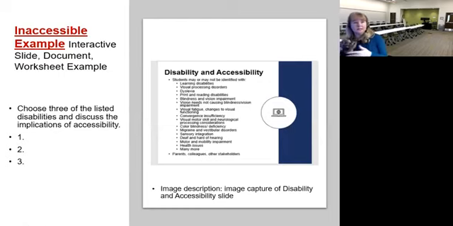So another thing, this is an example too. Let's pretend that you're in one of my graduate level classes and we're talking about accessibility, and I want you all to reflect back on three different disabilities and the benefit of accessibility for those three different disabilities. I know a lot of you are making interactive slides, and you're taking screen captures of text and putting it in the slide, and then you're asking for the prompt after.